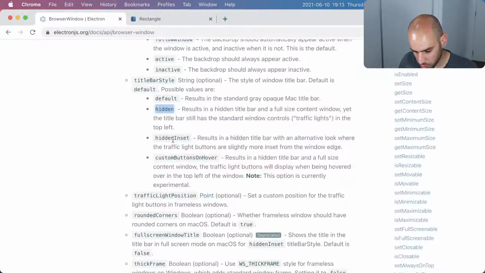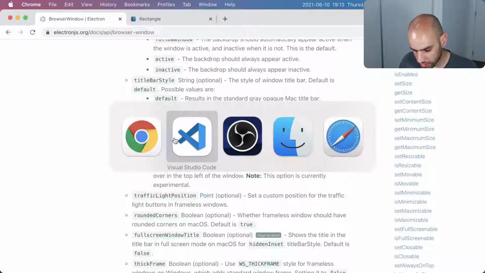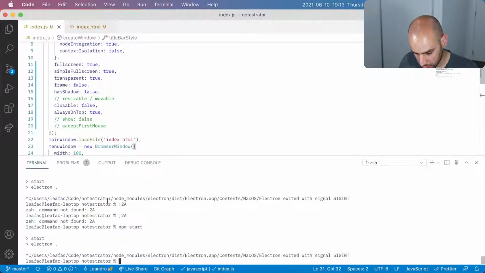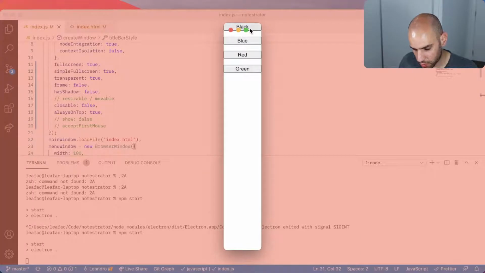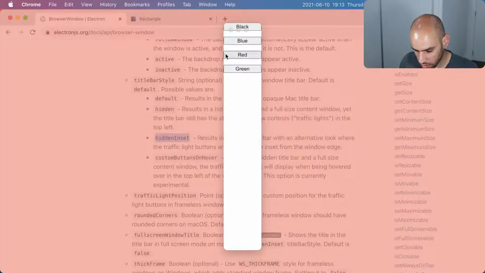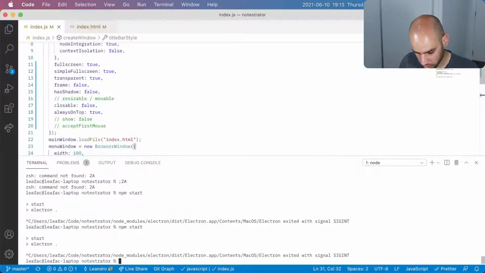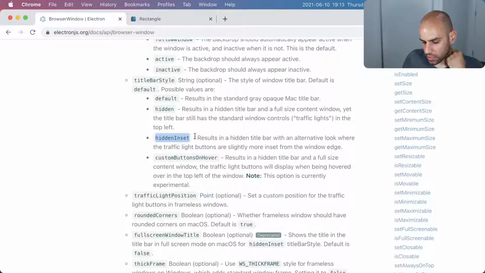Let's go to the next one. Hidden inset. Looks pretty much the same. What does the doc say? Results in a hidden title bar with an alternative look where the traffic light buttons are slightly more inset. I don't care. Custom buttons on hover. Results in a hidden title bar and a full-size content window.